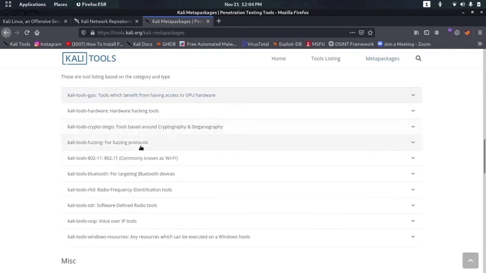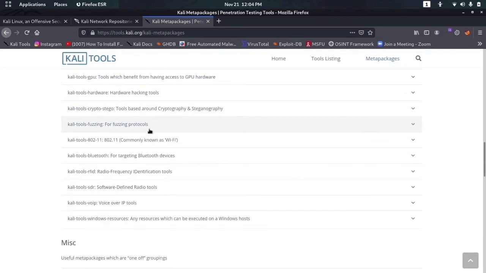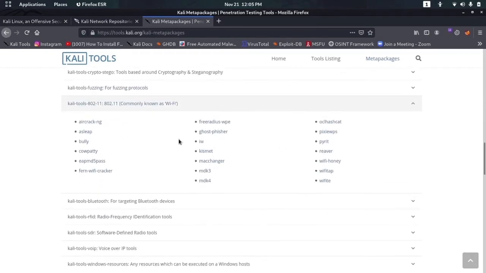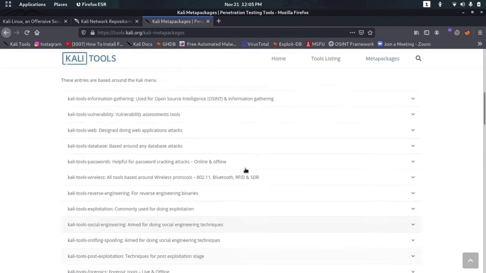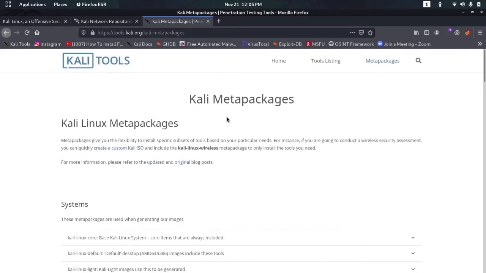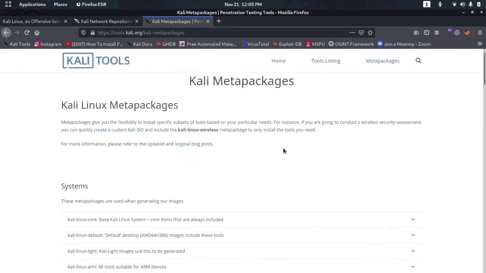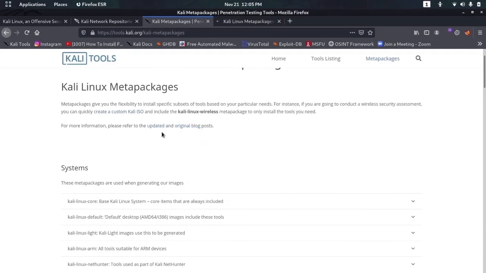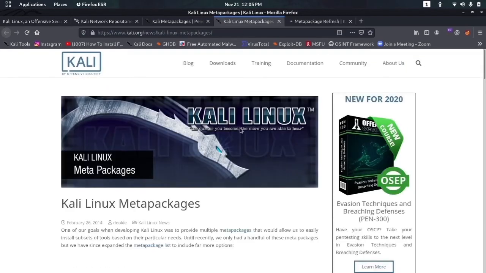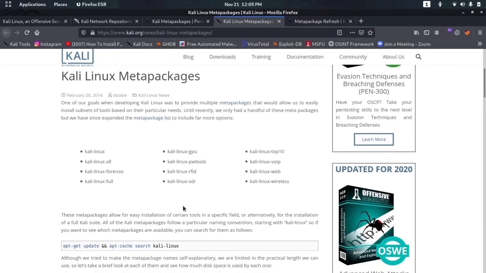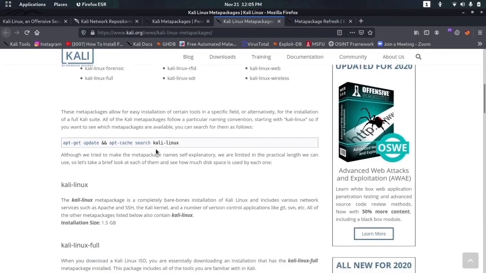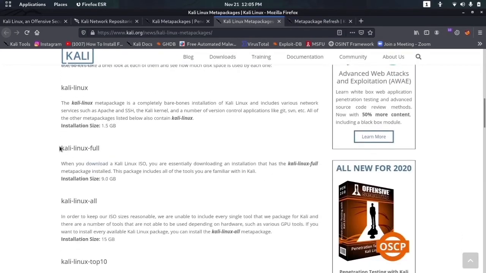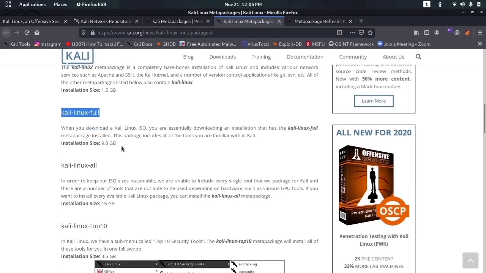Now if your Kali Linux installation is missing any tool for whatever reason, there's a really quick and easy way to install a whole bunch of tools related to a particular goal you have, without needing to go and install them one by one. To check this out, let's go to the tools.kali.org/kali-meta package website, where we can see more information about Kali meta packages.